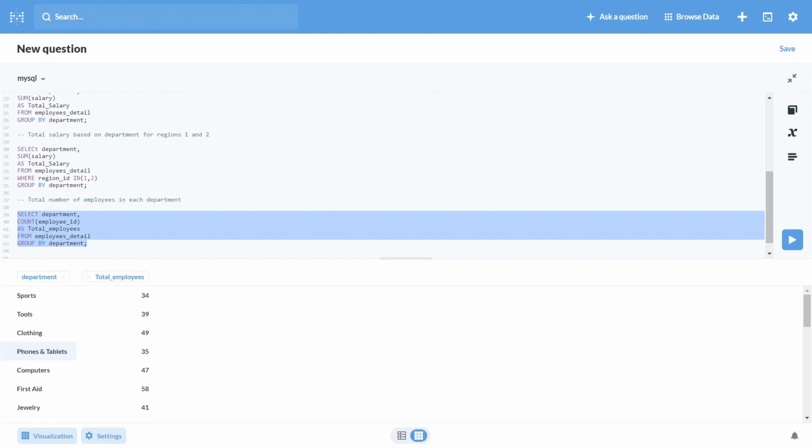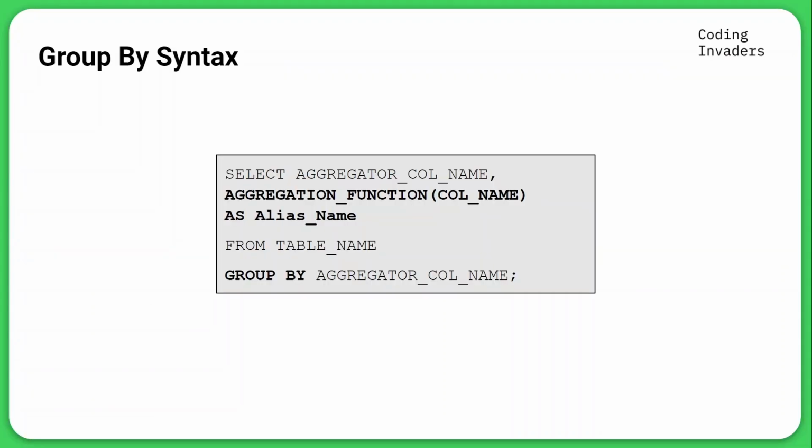We have been able to learn group by. We saw multiple queries over here, how to write it with where, how to change it with different aggregation functions. So that's what group by is about. Now that we have gone over several code snippets, let's generalize the syntax of group by.